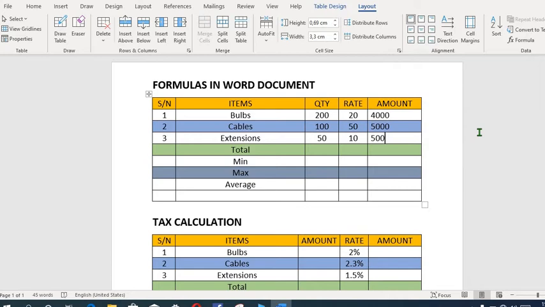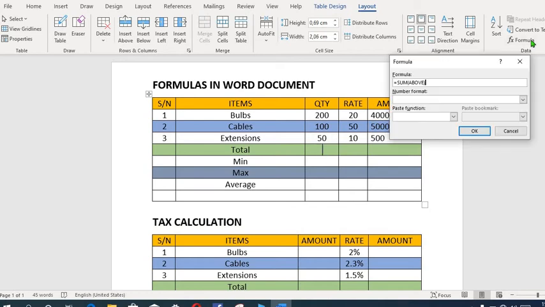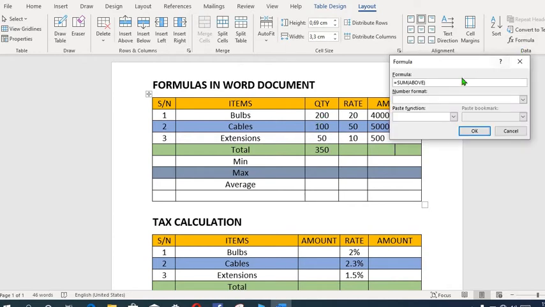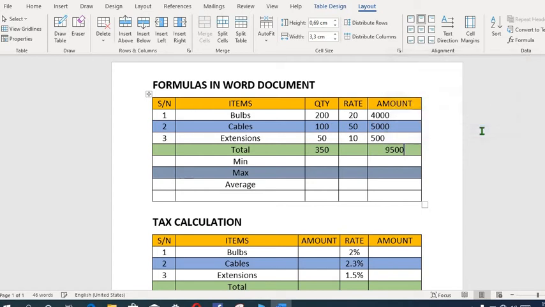Now let's say we want to get the total sum of the quantity we sold and the total amount sold out. So click under quantity, come to formula, then it says sum above, that is equal sign, sum open bracket, then you put above close bracket. You press on OK. It has given us the total quantity sold. Then under amount, we come to formula again. It says sum above, the same thing. Then press on OK, and it has as well given us the total amount we sold out.